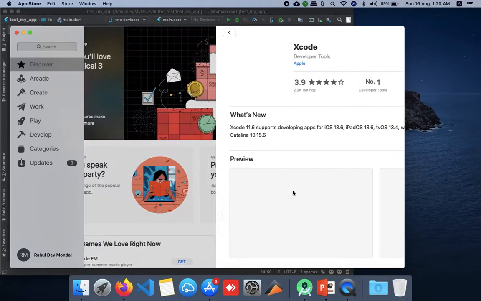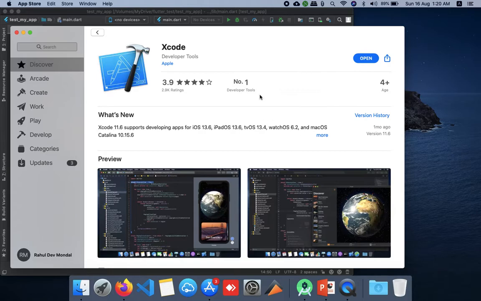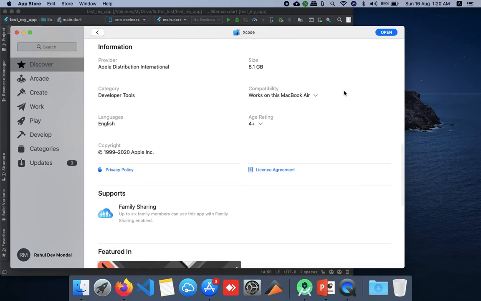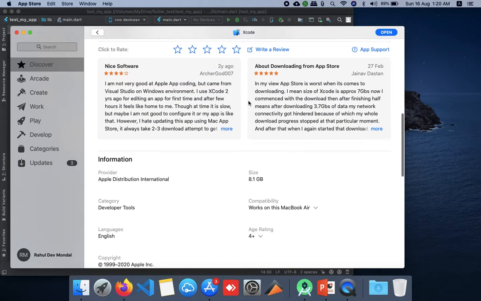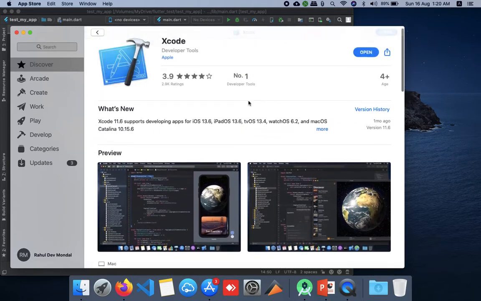Then the App Store will be opened, and here you can see that I have already installed Xcode. In your case, you will see a download button, and as it is 8.1 GB in size, it will take some time.